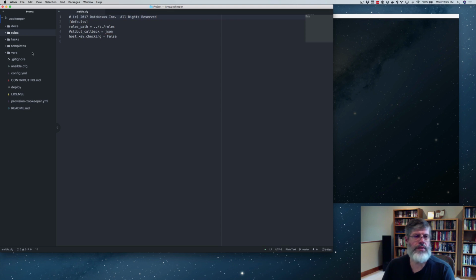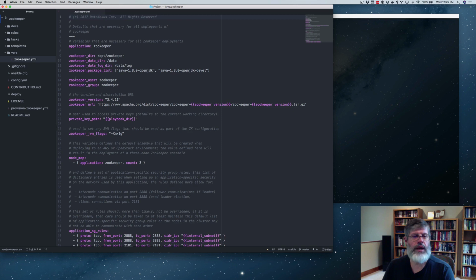The rest of this discussion is associated with how we configure the playbook run. And there's actually two files that are used to do that. There's an application vars file here under the vars subdirectory in all of our playbooks. You can see here it's zookeeper.yaml. And inside of this file, we define the parameters that are typically used and probably won't change much from one playbook run to the other.